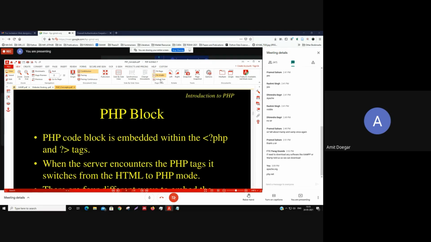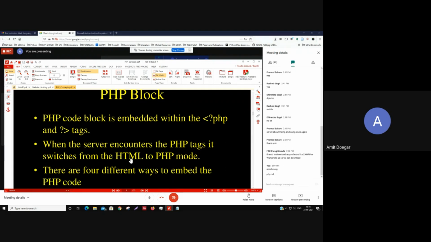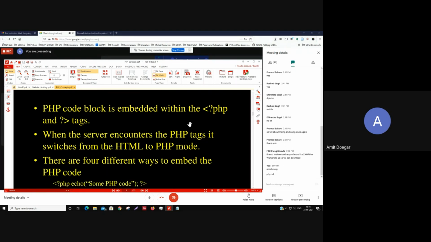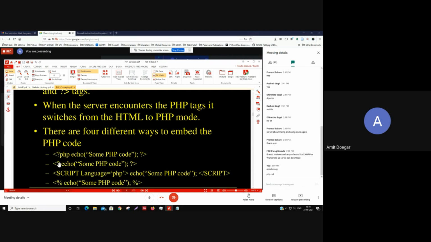Then this is the PHP code where you are going to write the code: question mark PHP, and in between you write the PHP code. So the server will see it, and wherever it encounters PHP, it will switch from HTML to PHP mode, do the interpretation, and you will get the result or output. Now, how to use this PHP code? As I told you, you can simply use the question mark.